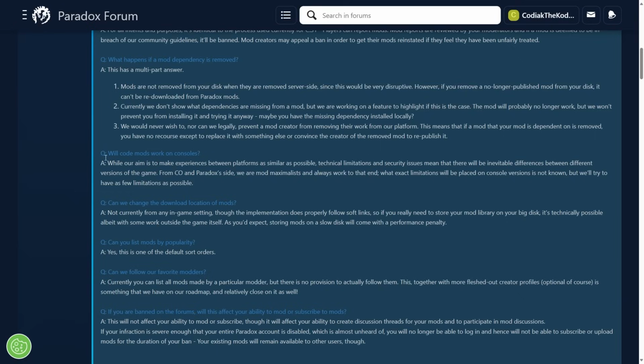Now, if we look at the actual question, will code mods work? They didn't explicitly say no. And again, this is a clear shift in language, so they might have been able to work something out with Xbox or determine that certain mods that have been worked on for a long time in the background, because some modders have had access for quite a while, might inherently work. But we don't know that for sure, so please don't jump to conclusions.